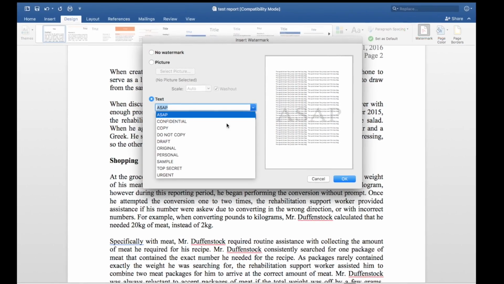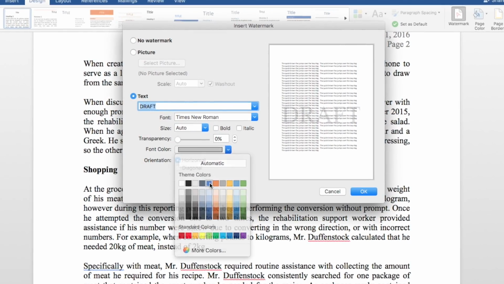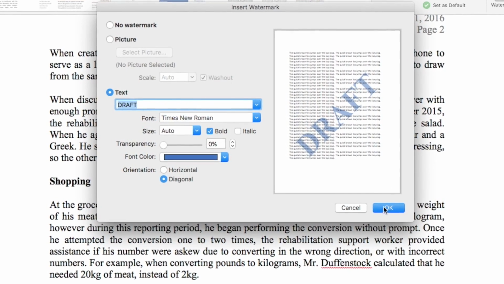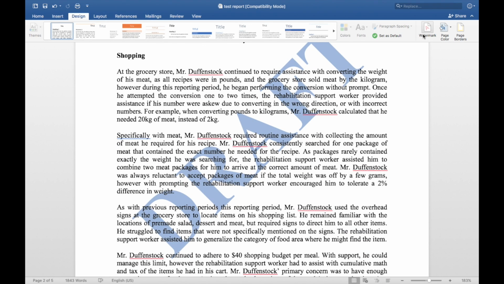And these are handy dandy for identifying that you're working on a draft, that you might be collaborating with other people. And it's a nice way to say that, hey, we're still working on this, don't send this to anybody yet. So it can look like that. That's a little bit bold.